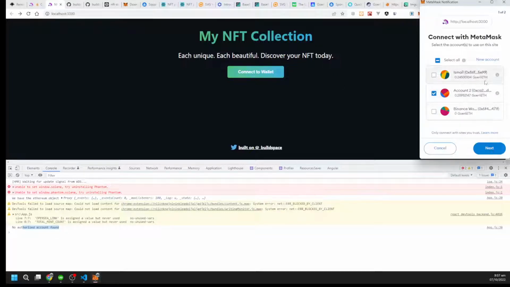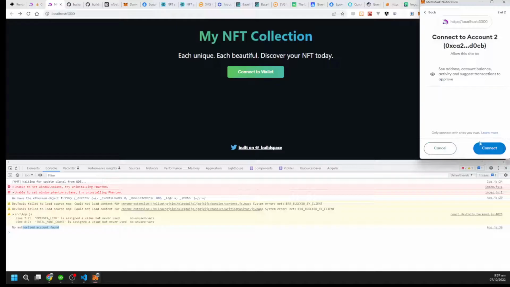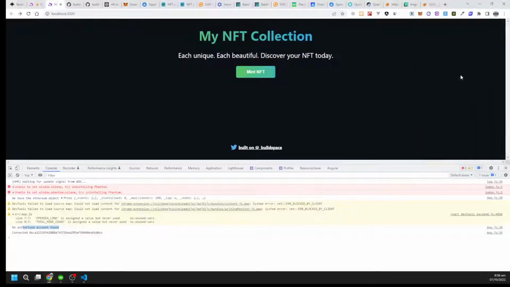Okay, it is showing all the accounts. Now the one that I want to connect is account number 2. Let's connect it. It will show you all the things that this website is going to use, the access that you are giving to this website: address, account, balance, activity, and transaction approvals. Okay, now let's connect it.